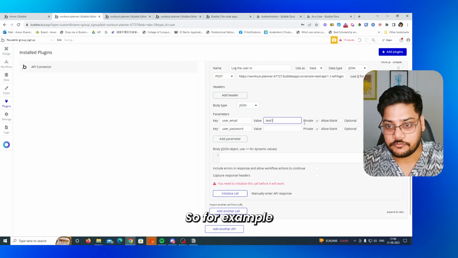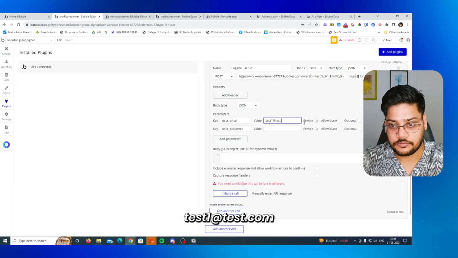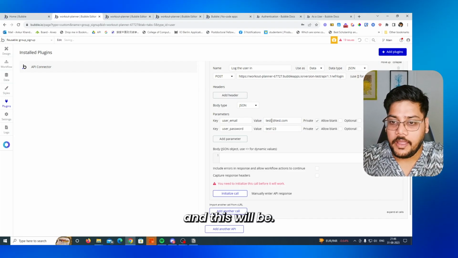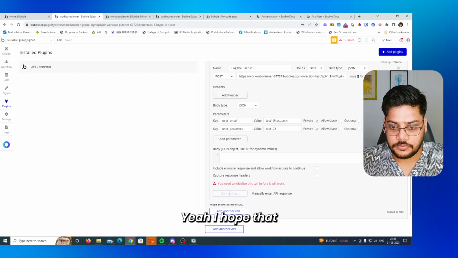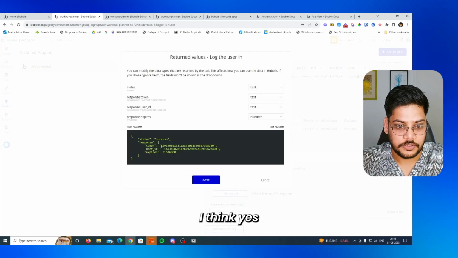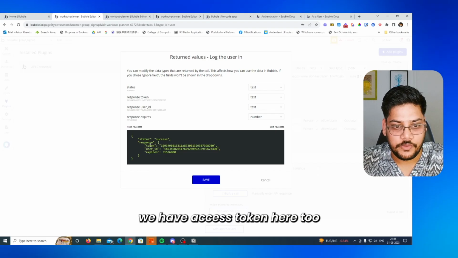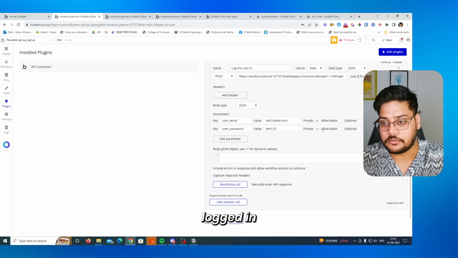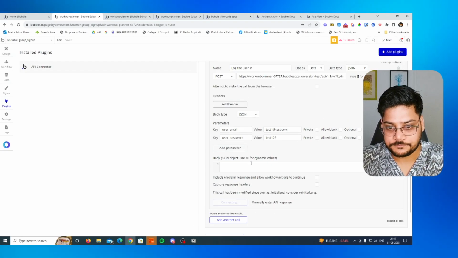So for example, teft1@teft.com and teft123. And this will be, yeah, I hope that's the password, and I think yes. Now if you see, we have an access token here too. That means we successfully logged in. We uncheck that.